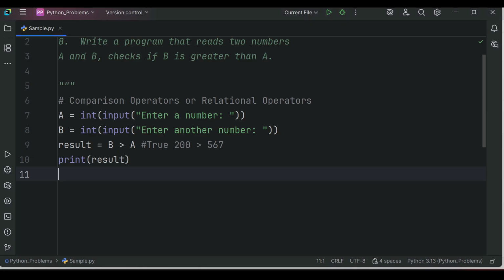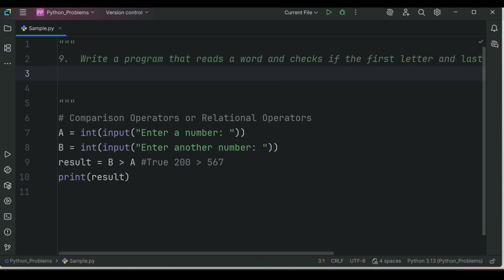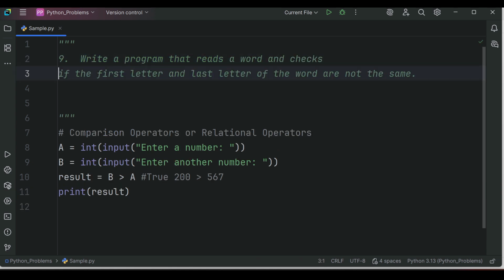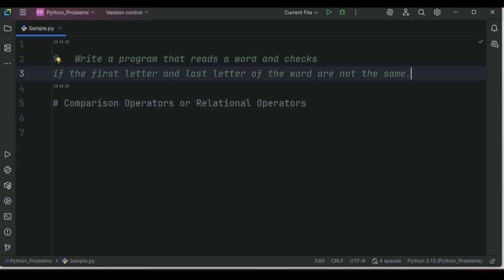Okay, write a program that reads a word and checks if the first letter and the last letter of the word are not the same. See here. First, read the question properly. Now, write a program that reads a word.